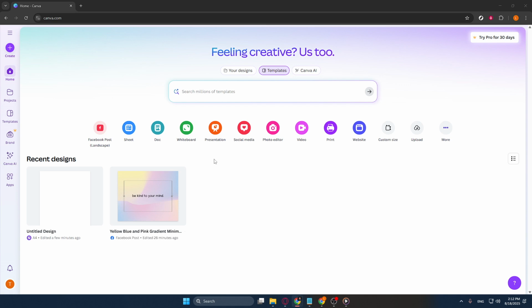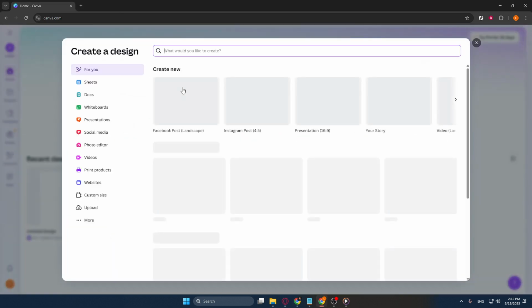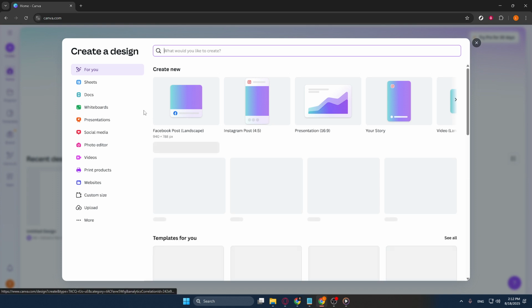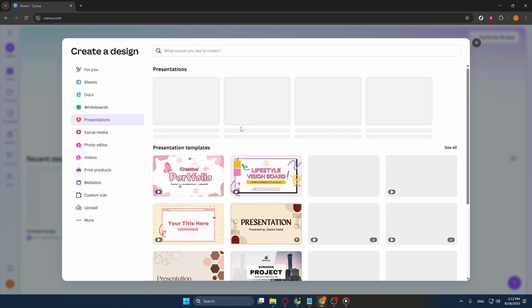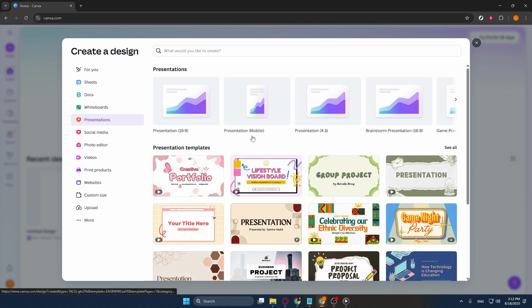Once you're in the main menu, direct your attention to the Create button. This is your gateway to a world of design possibilities. Click on Create, and from the drop-down menu, select Presentation. Here you'll find a variety of size options, including the common 16:9 ratio ideal for wide screens, Presentation, Mobile for on-the-go designing, and 4:3 among others.